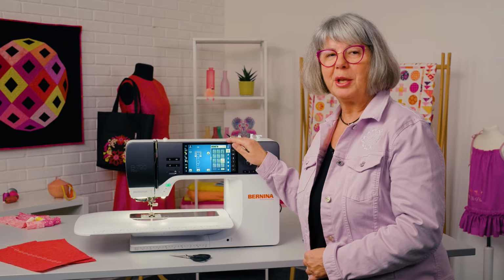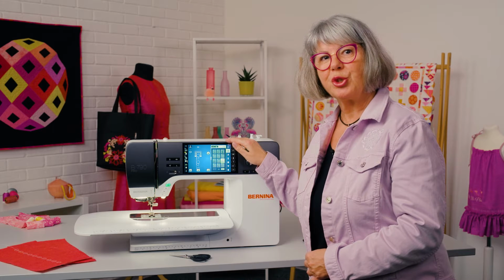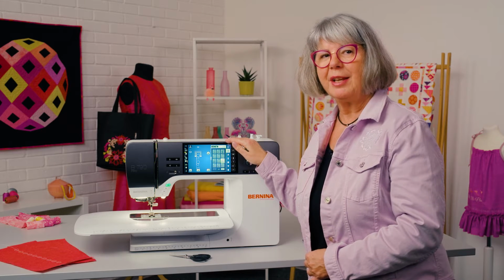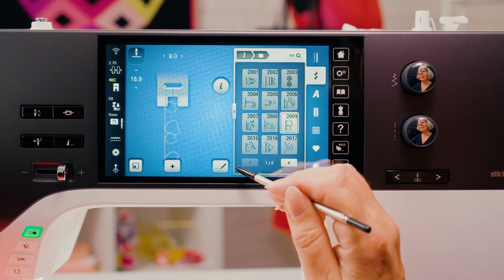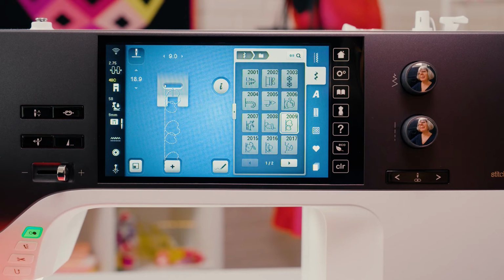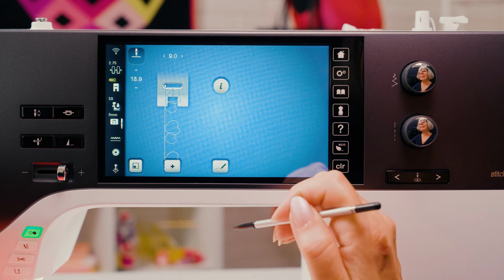Bernina 790 Pro. Our video tutorial shows the functionality of the Bernina Stitch Designer. You can use the Stitch Designer to create your own stitch patterns, as well as to modify existing designs in the machine.